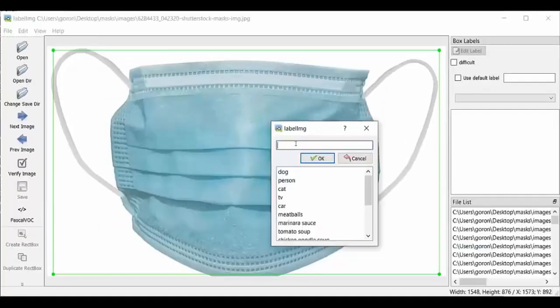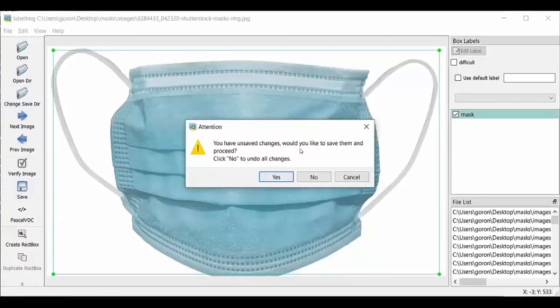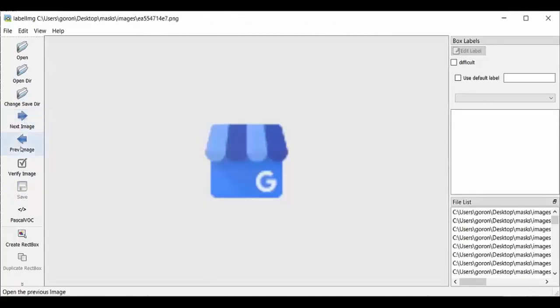Then this little prompt will come up and it'll ask us what we want to label this object as. So I'm just going to call this mask. Click OK. Then after that, I want to save it. If I forget to save it, it should prompt me to. So I want to click yes to save the label.